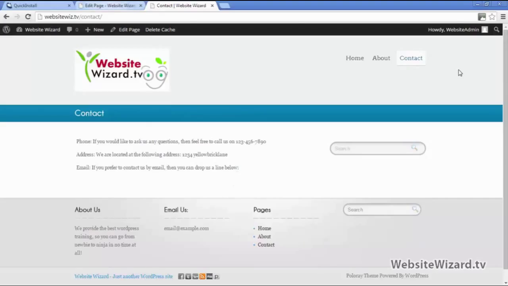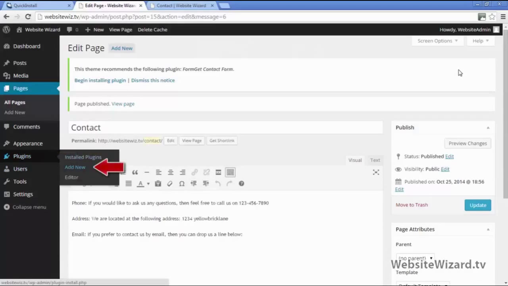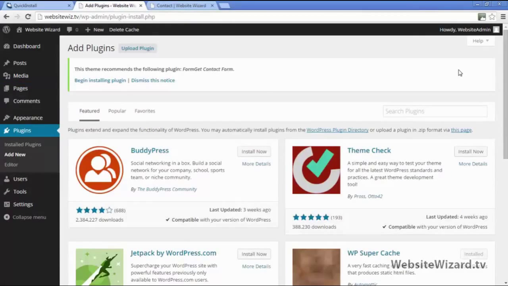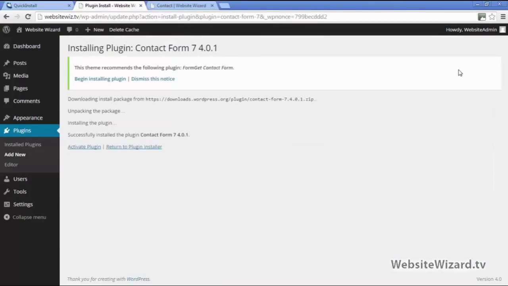So to do that, head back to the WordPress dashboard and hover over plugins here and click add new. So if you go over to the search box here and type contact form 7 here and then hit enter, you can see the contact form 7 plugin here. So go ahead and click install now, and I'll leave the details for these plugins below the video. So once you've done that, click activate plugin here.